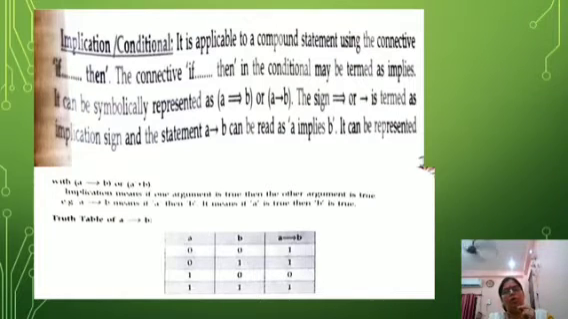That was AND and NOT. Okay, now we are going to study about implication or conditional. Conditional means if and then. If A is there, then B should also be there. It is applicable to compound statements using the connective if then. The connective if then in the conditional may be termed as implies.